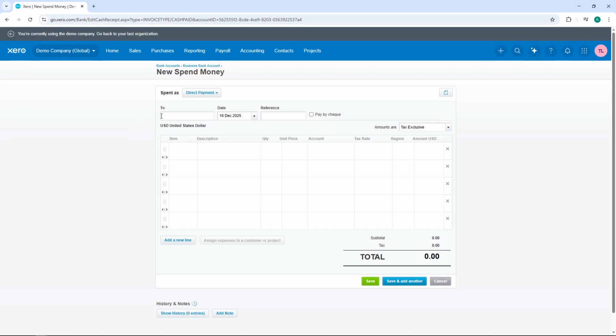Now it's time to enter the details for this transaction. Fill in the recipient name, which is the person or business you paid. Then enter the date when the transaction occurred and add a reference if needed. This reference could be an invoice number or any other identifier that helps you track this expense later.